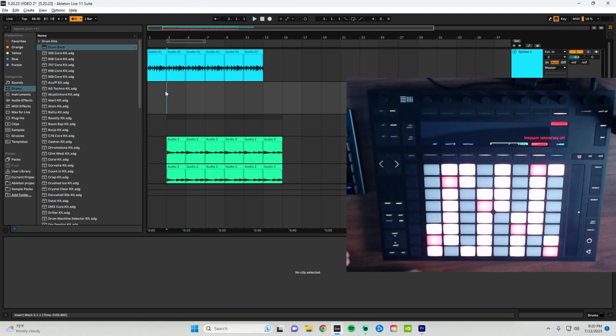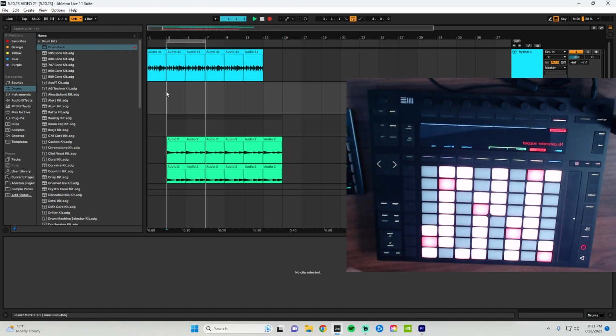All right, so now when you're ready to record drums, all you've got to do is make sure your metronome's on, loop a little section, and just hit record.